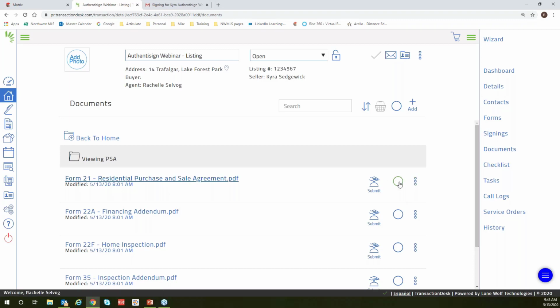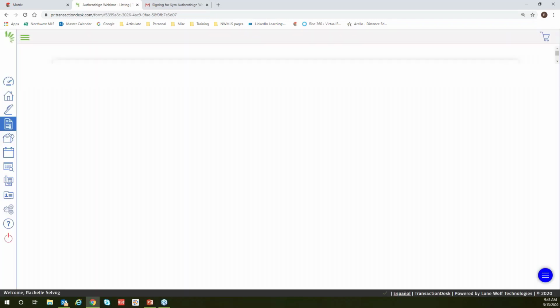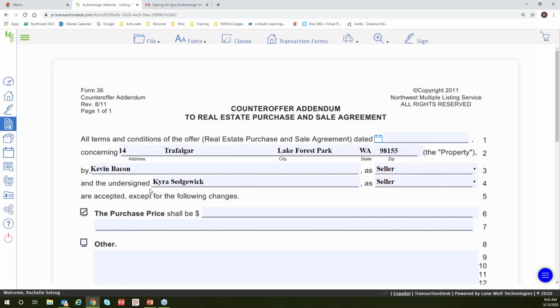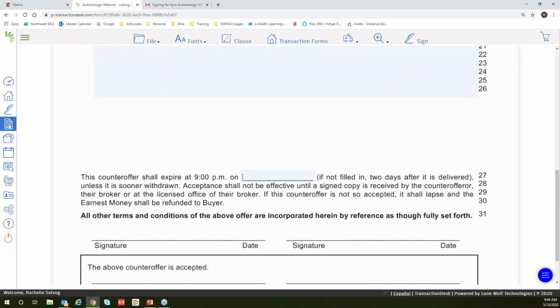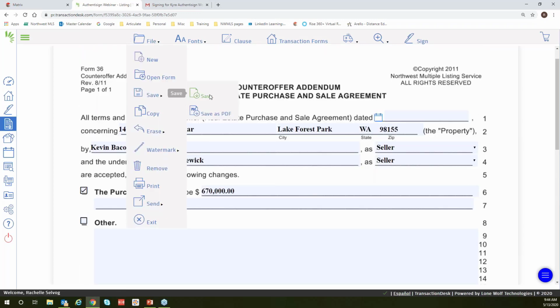Okay, so we're going to go to Forms, and we already have a counter offer addendum in here, and we're going to look at that, and let's see what we have here. And so Kira and Kevin are saying, no, we want this to be $670,000, not the 668. Okay, and we'll just click an expiration date of 5/16/2020 or whatever.